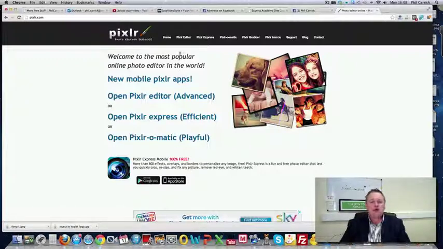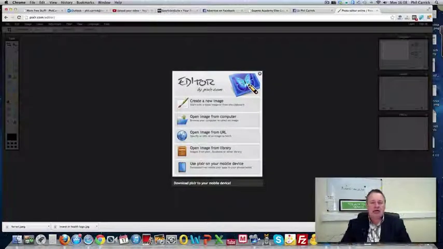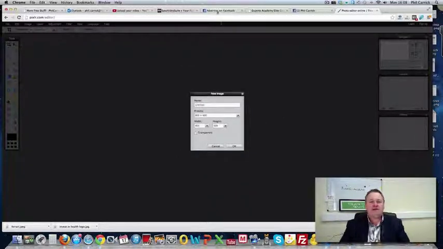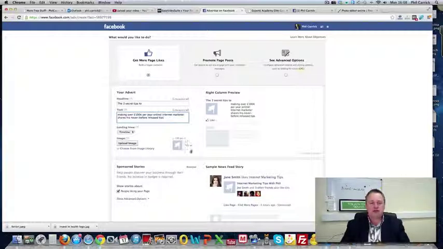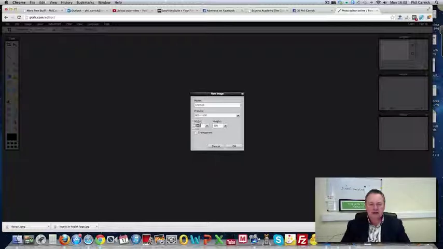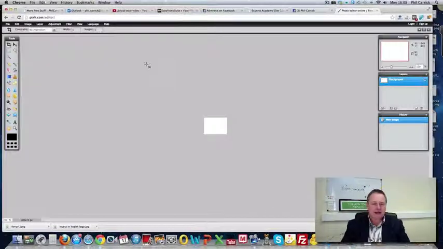So on Pixlr, all you need to do is click on Pixlr Editor. And what we want to do is create a new image. And if you can remember, the image size is 100 by 72, okay? So we have to create that size of an image. So the width is 100 and the height is 72. And there we are. There's our image. Huge, isn't it?